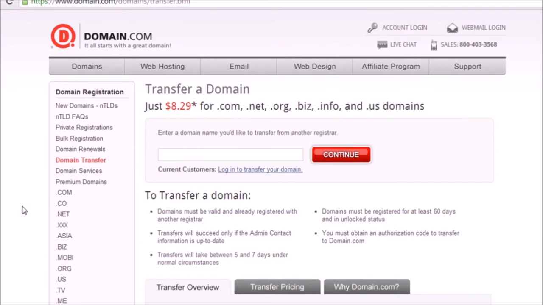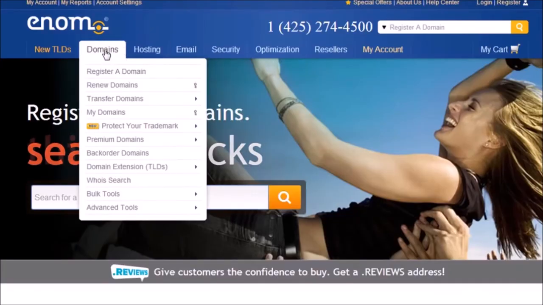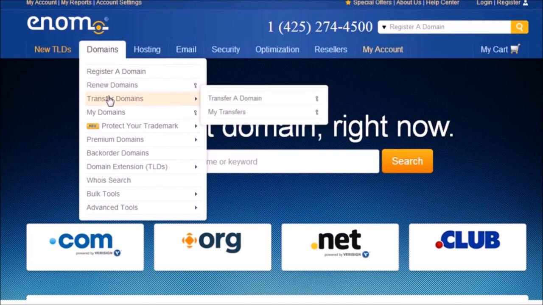And again, this was transferring a domain name from Enom to GoDaddy, so it's going to be a little bit different depending on who you're transferring to and who you're transferring from, but the authorization process is pretty much the same no matter what registrar you're using.